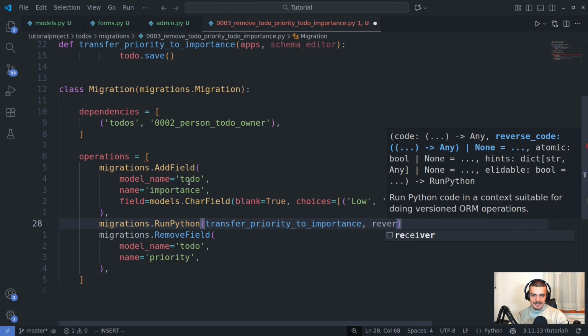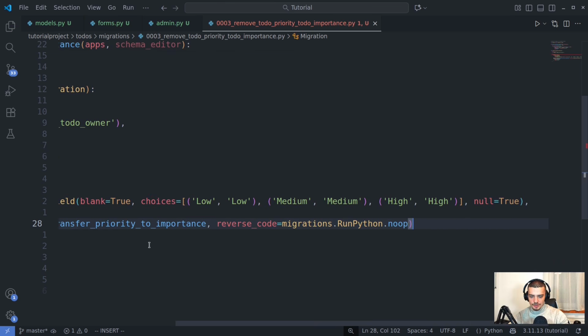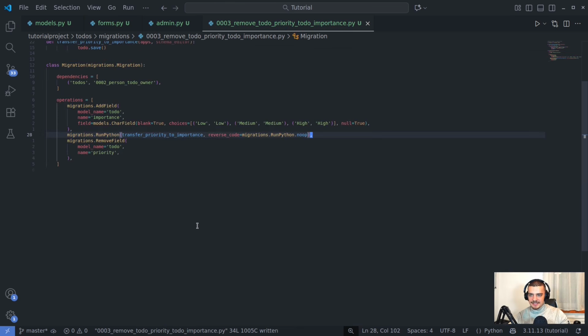And then we can also define a reverse operation, which is basically what happens if I decide to roll back. In our case, we could also define the other way around: take the importance and bring it back to priority. I don't want to do that right now because I don't want to spend all the time. But what you can specify as a placeholder here is no operation. That would be migrations.RunPython.noop, and don't forget the comma. So that is the basic idea here.